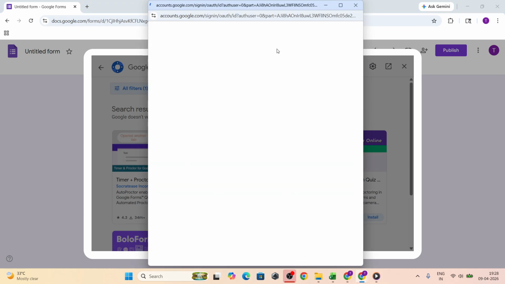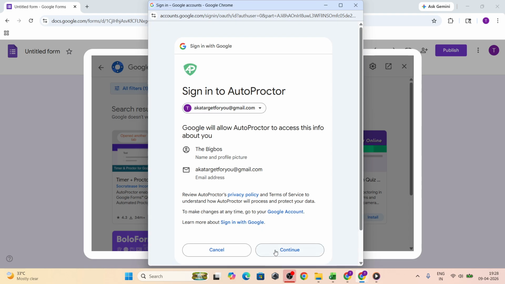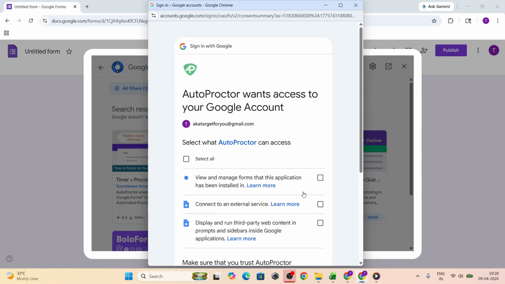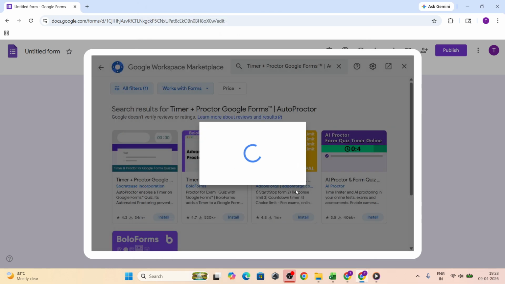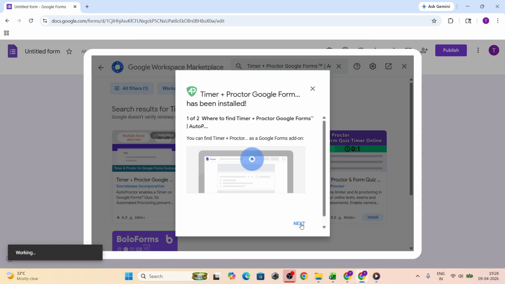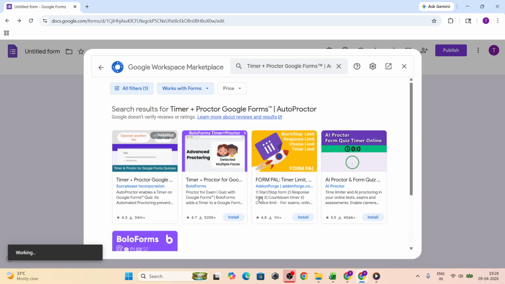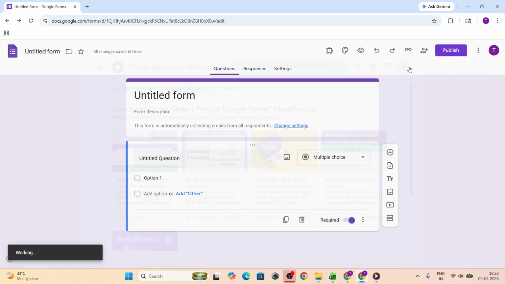Next, let's configure proctoring. Click the puzzle piece icon. Open your chosen add-on and select Configure. Here you can enable camera and microphone checks, as well as screen or tab tracking options if your add-on supports them. These settings help verify identity and discourage cheating by flagging unusual activity.